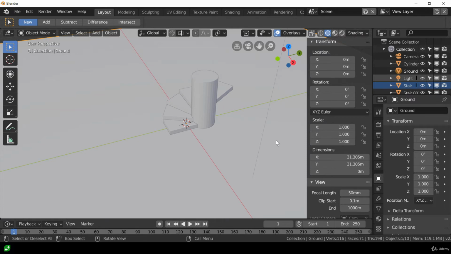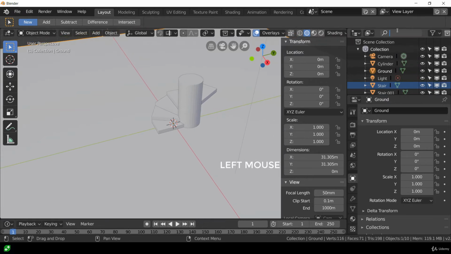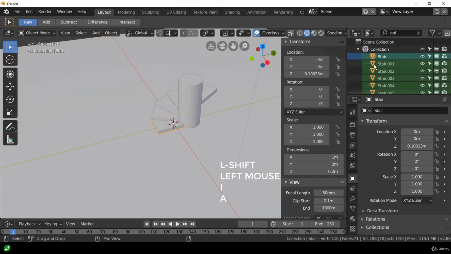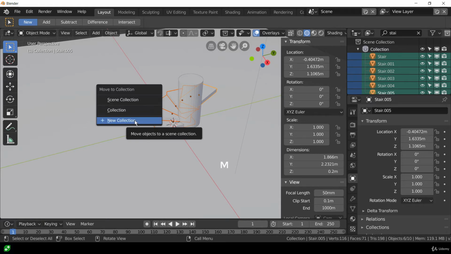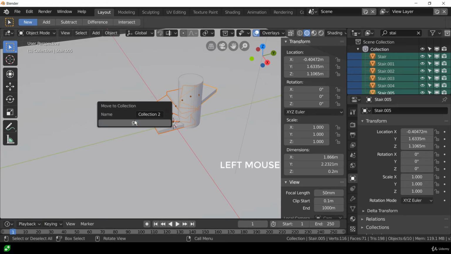If you carry on and make a real mess of things, it's very hard, because now in the outliner, I can search for stair. And there we go, I can select, by holding down Shift, all of the stairs very quickly. If you had many stairs, that would be a real pain as well. So how about we group these stairs in their own collection? Well, with them selected, what we can do is press the M key over in the 3D editor window and create a new collection. And we can call that collection Stairs.